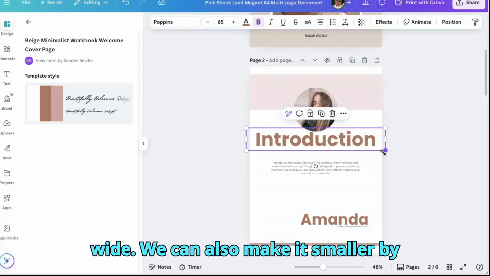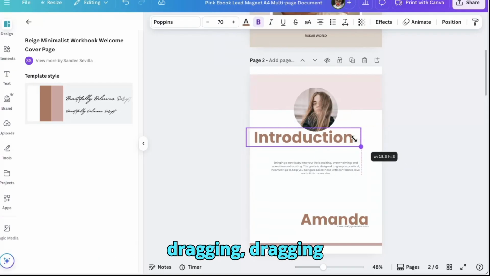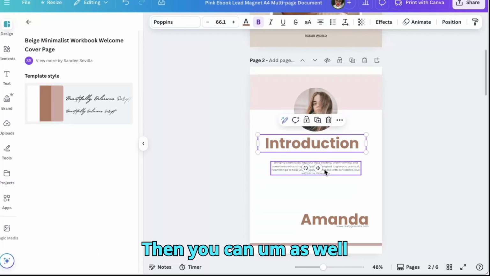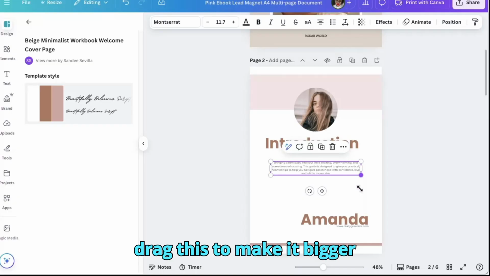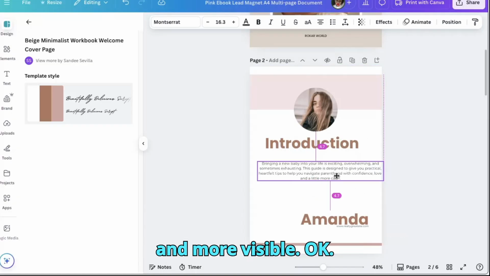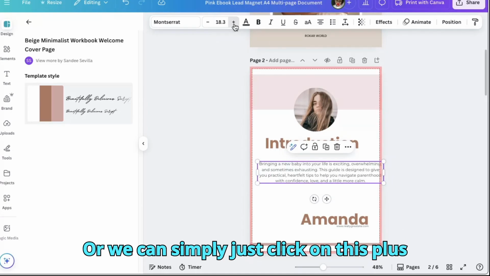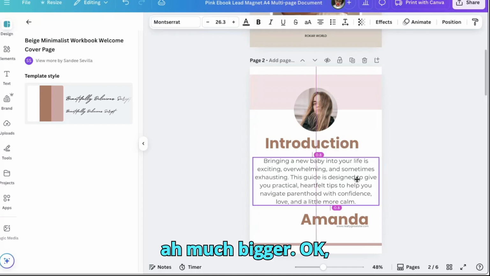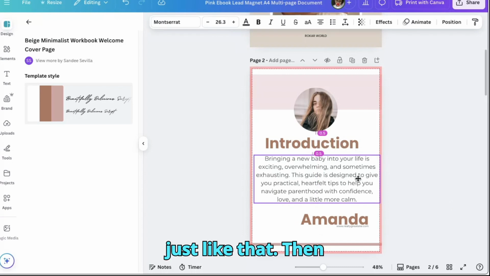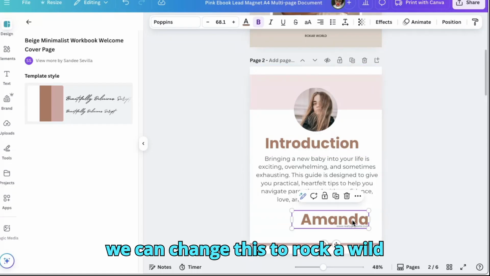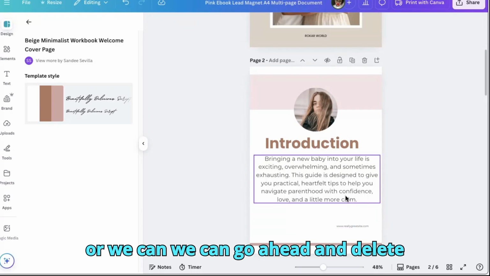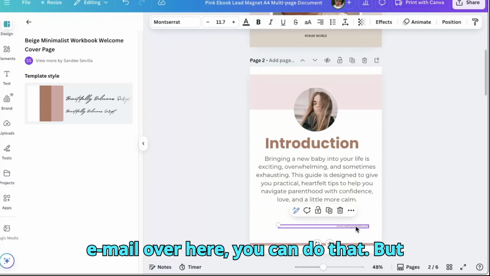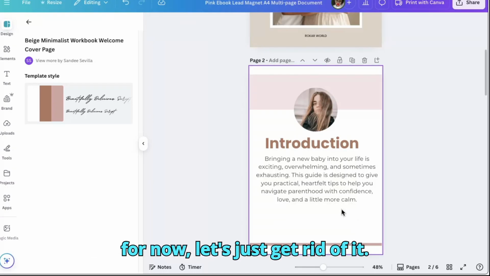So that's still wide. We can also make it smaller by dragging it by the corners, okay? Just like that. Then you can as well drag this to make it bigger and more visible, or we can simply click on this plus button to make the font way bigger. Just like that. Then we can change this to Rocker World, or we can go ahead and delete it. If you want to add your email over here, you can do that, but for now, let's just get rid of it.